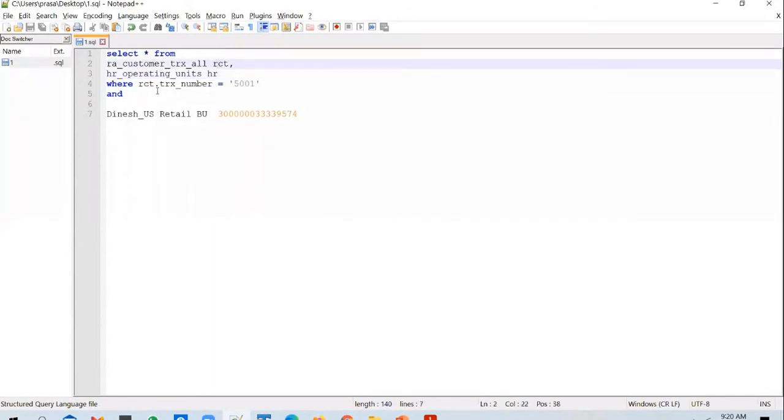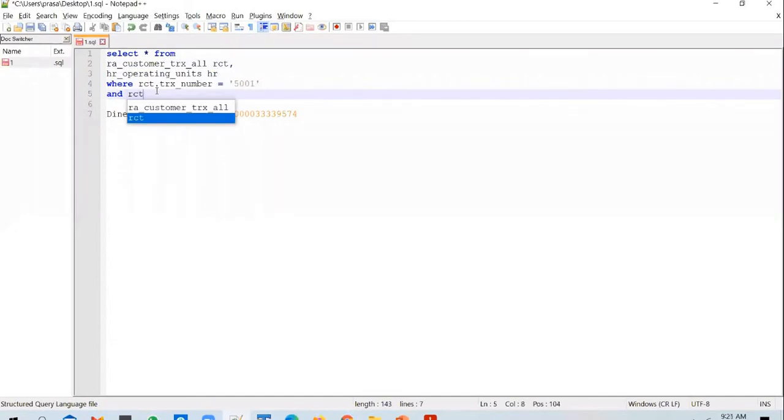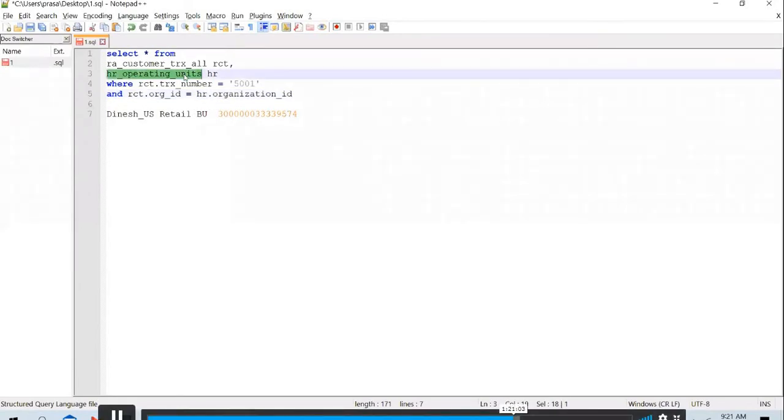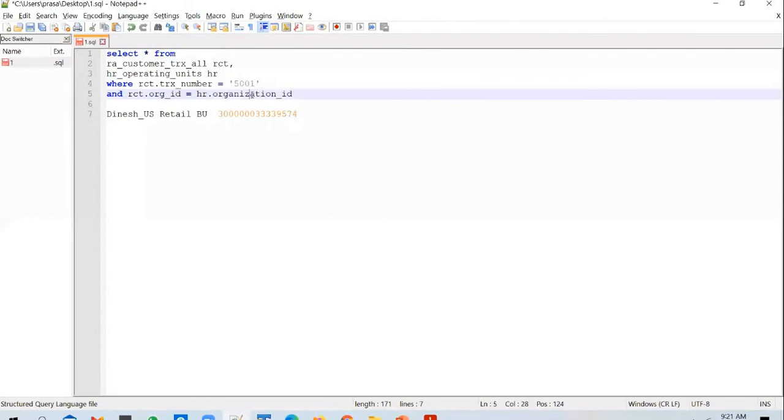In the RCT table, you have an org ID column, RCT.org ID, and this column is the same as HR.organization ID. In the HR operating units table, there is a column called organization ID. This table has business unit information and it has organization ID details in there. And on the invoices table, there is an org ID column which has the same details. So org ID is a common column, and you use it to link the invoices table with the business unit table.